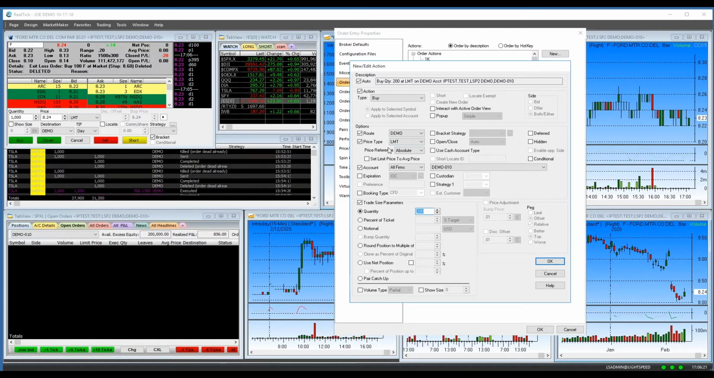Let's see. Just want to make sure we have everything set up here. Yeah, they changed the form on me recently. It's a little more complex than it used to be. There's a lot of different information here. So the price reference, we're going to send a limit. Since we're buying, we're going to buy at the offer. I'm going to click OK.